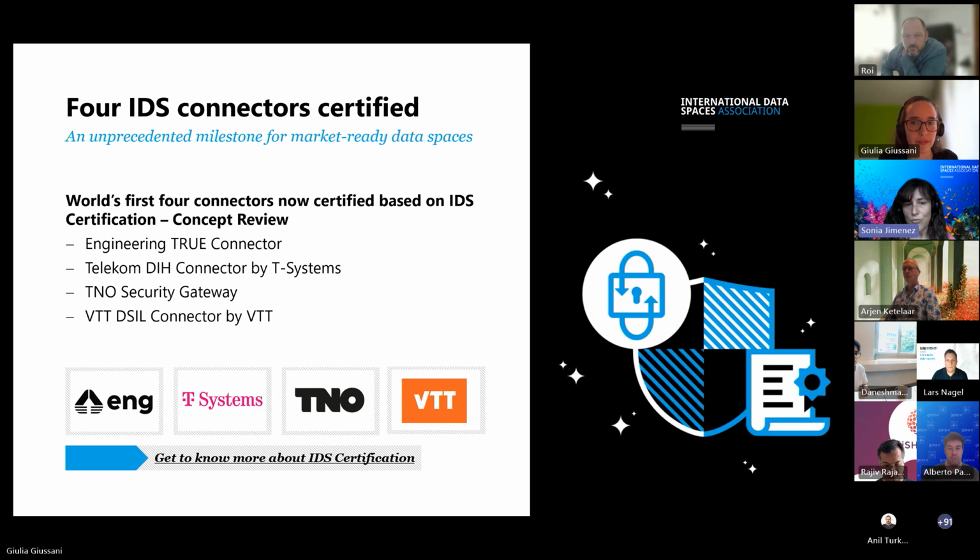We're very proud to announce that currently we have 4 certified connectors that went through the process. It's the engineering connector, the connector from the IH systems, the TNO connector, the PSG connector that is certified, and the BTT connector. So these 4 connectors went through the process. They meet all the criteria that we defined. The evaluation facility, SQS in Spain, conducted the whole process for them. And yeah, so these are the 4 connectors that are certified. And as you've heard already, we have more connectors in the pipeline that will be certified soon.